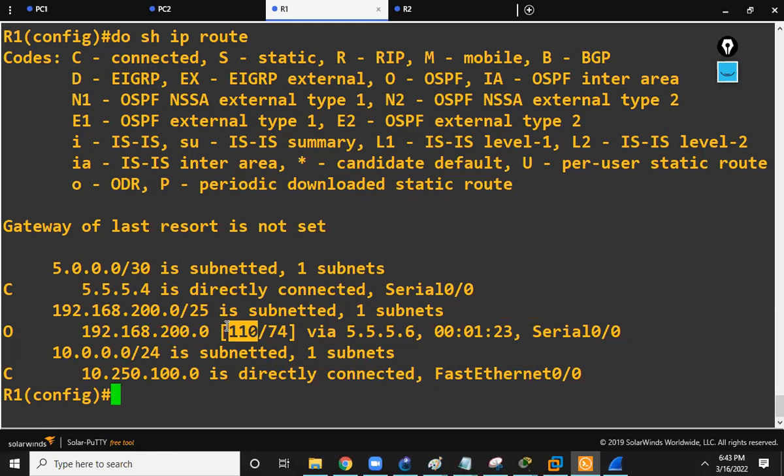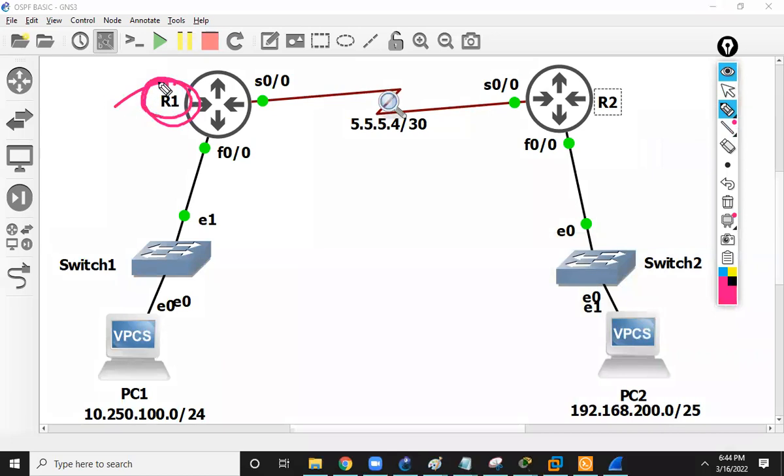Now you can see 110. Any idea what this value is? Exactly, very good. This value is called the AD value, administrative distance. For OSPF, the AD value is 110. The second value is the cost, or the metric. For the 192.168.200 network, 74 is the cost. So for R1 to reach the 192.168.200 network, 74 is the cost. Shall we try to find out the cost?